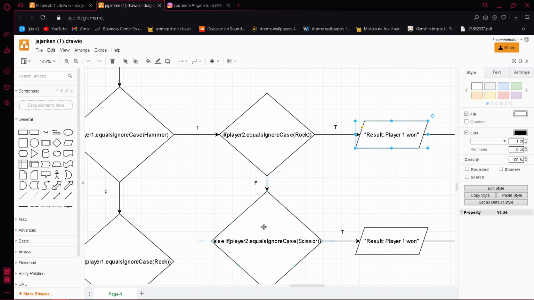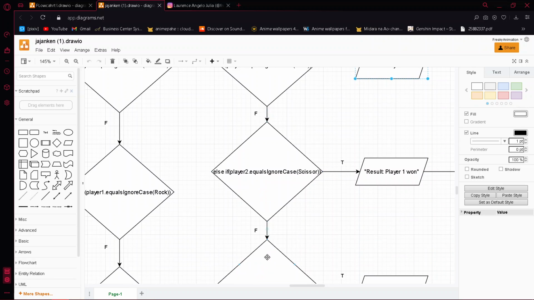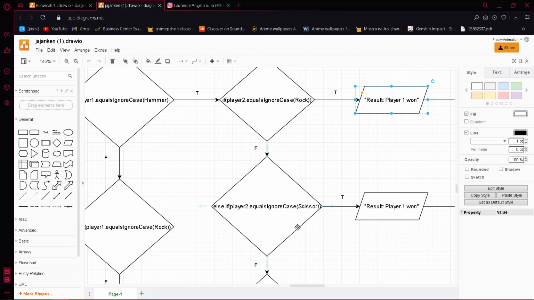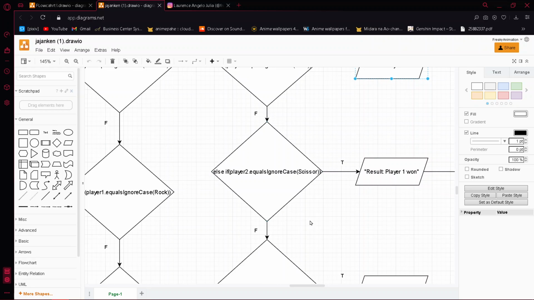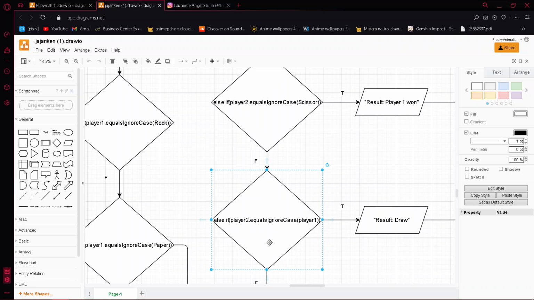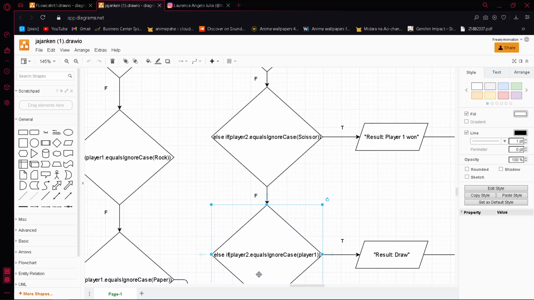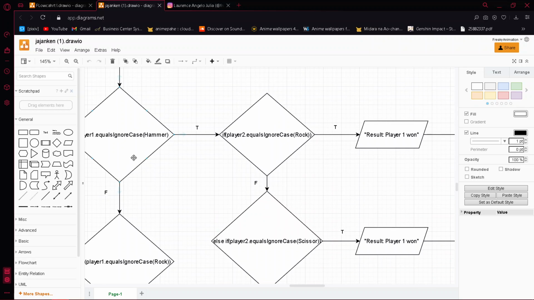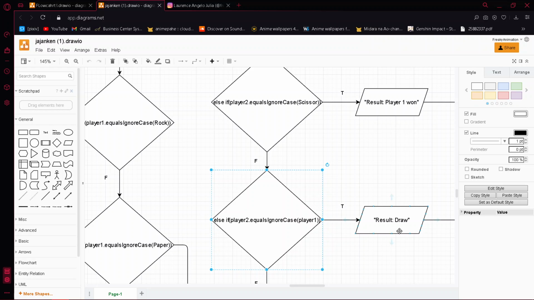And now if it is false, then player 2 chooses scissors, and the result will be player 1 won because player 1 chooses the hammer and player 2 chooses scissors. So the hammer will win because it is strong. If it is false again, you need to decide if player 2 also chooses hammer. Because player 1 chooses hammer, the result would be a draw.